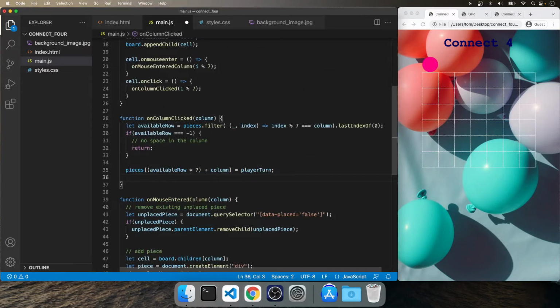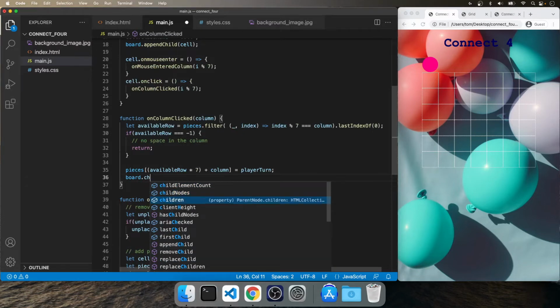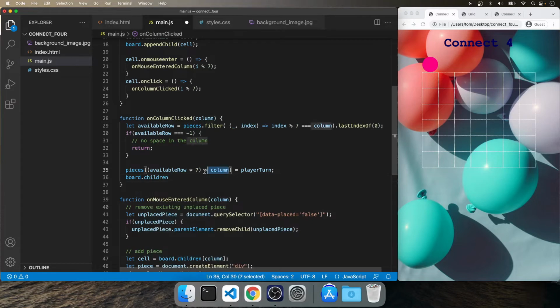So to do that, we will do board.children. We'll use the exact same calculation to get the appropriate child of the board for what will represent our new piece.